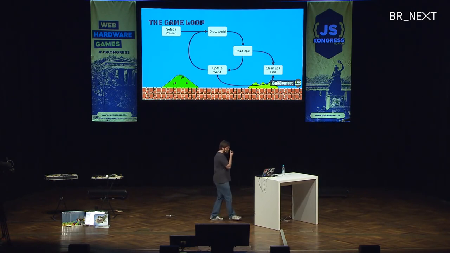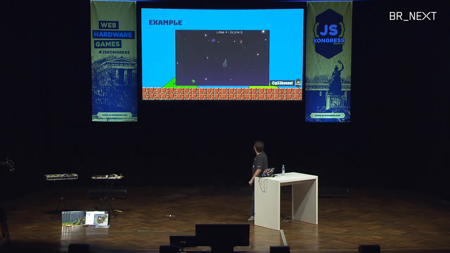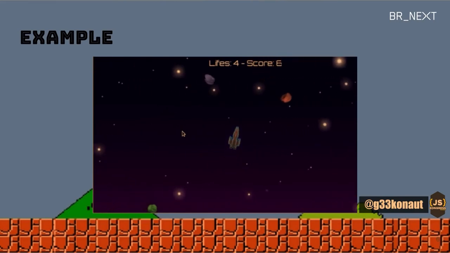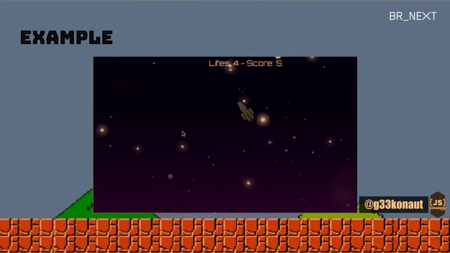And that brings us to the game loop. So if you look at what this game does, basically we're moving around. I press buttons or move things on my touch screen, and then this thing starts moving. So I have to take inputs and move things around.